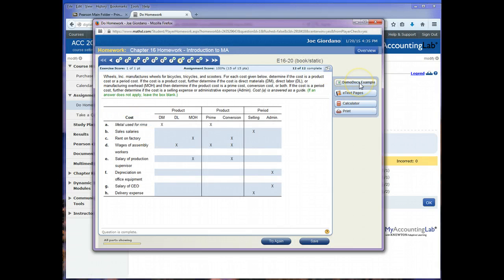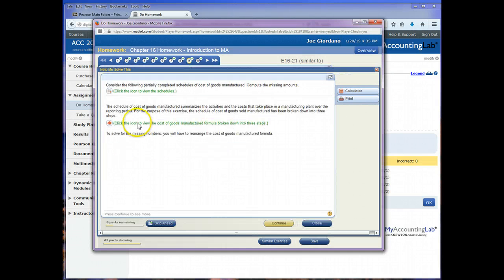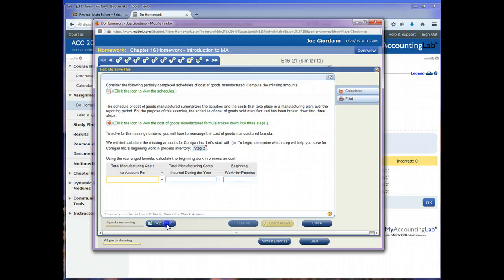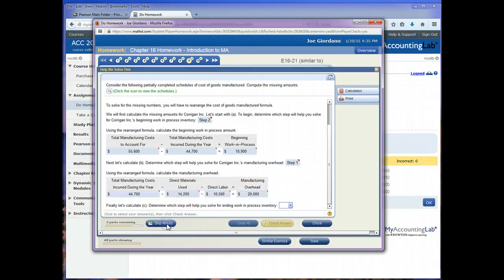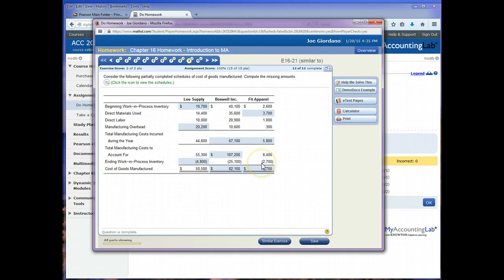Let's try to find one with better help. Okay, so here's a demo docs example. You got some e-text pages, and that one's still pretty straightforward. Help me solve this is for your harder problems. If you skip ahead, it's going to give you a similar problem, and it fills it out for you, and you can kind of piece through. It's still kind of hard and time consuming, but you can get through these questions.